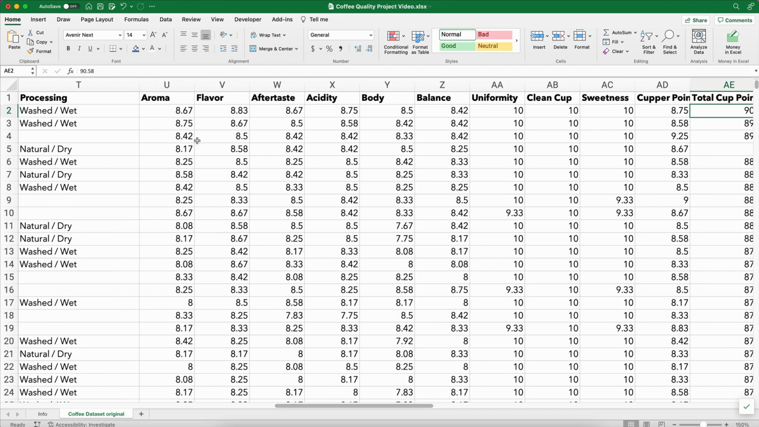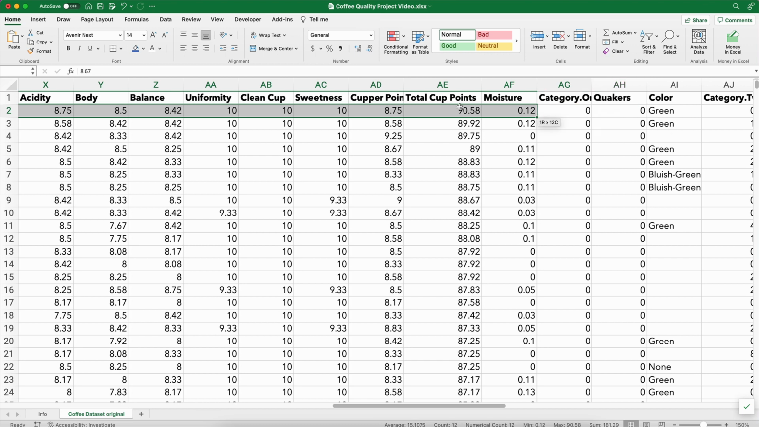Let's see here, yes, aroma. If we add up the aroma all the way through the cupper points, you see that equals 90.58, and that's the sum. So that cup points is just the sum of these 10. There's 10 factors.